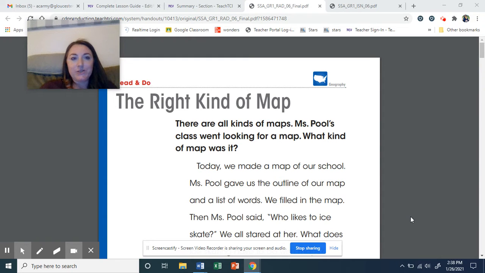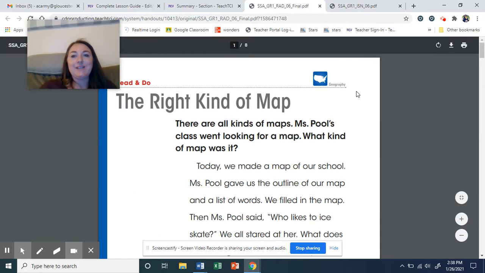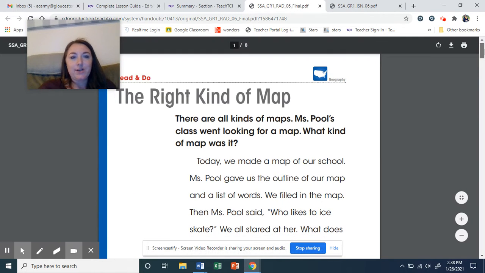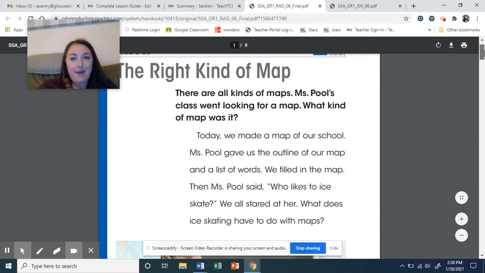And today we're going to read about maps, and then we are going to be doing a page in your social studies journals or your social studies workbooks. Okay, so this page. All right, so first you're just going to listen. Okay, so we're talking about the right kind of map. There are all kinds of maps.